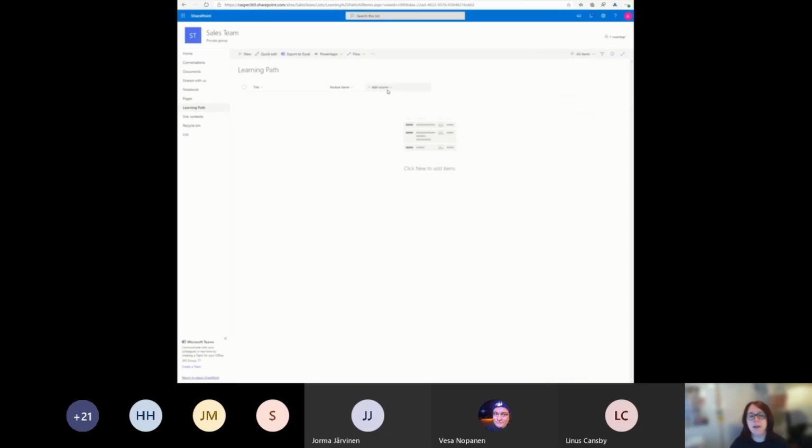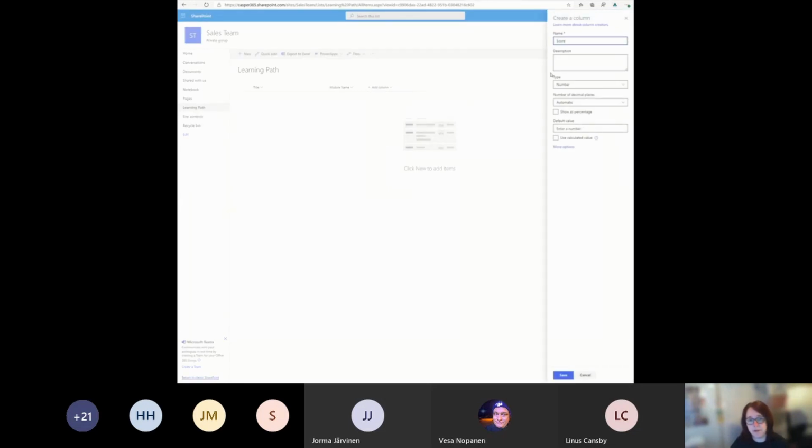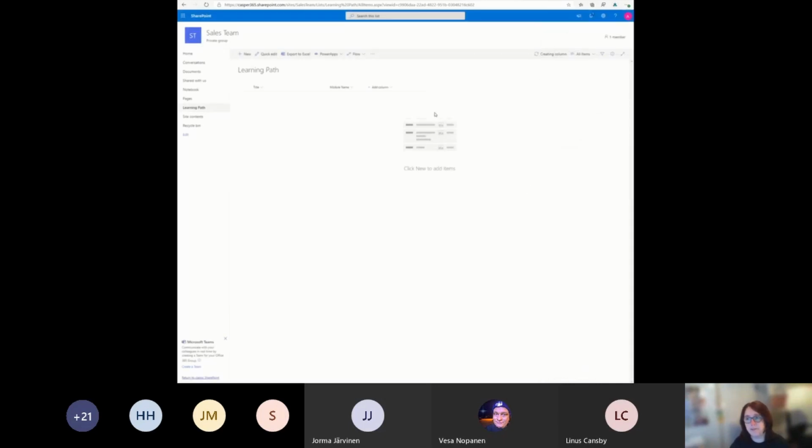A learning path needs to be made up of multiple modules. For example, we're going to be looking at the basic sales training as a learning path, but the modules are going to be individual modules of learning within that.